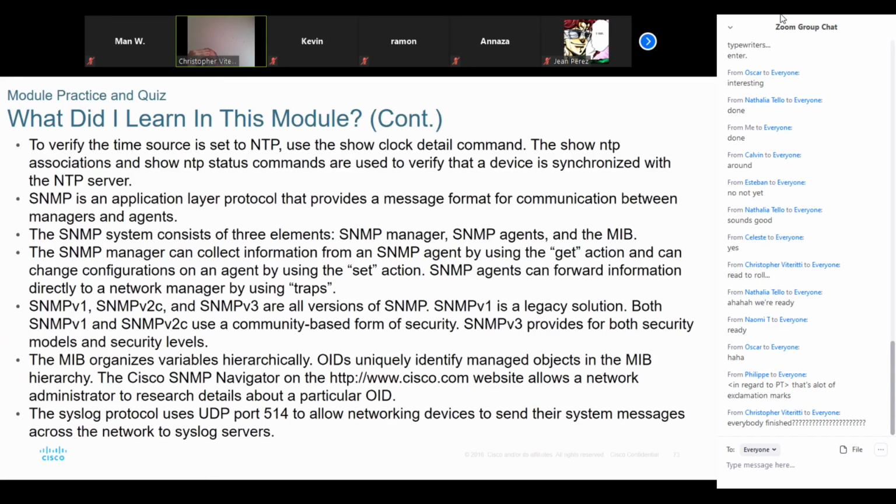SNMP v1 is no longer really used. It's not used, actually. SNMP v2c is used in read-only mode because security is weak. And SNMP v3, with v3 being the flavor of the day since it supports authentication and encryption of SNMP packets. SNMP v1 is a legacy solution. Both v1 and v2c use a community-based form of security, which is a plain text security string that can be sniffed. SNMP v3 provides both security models and security levels.